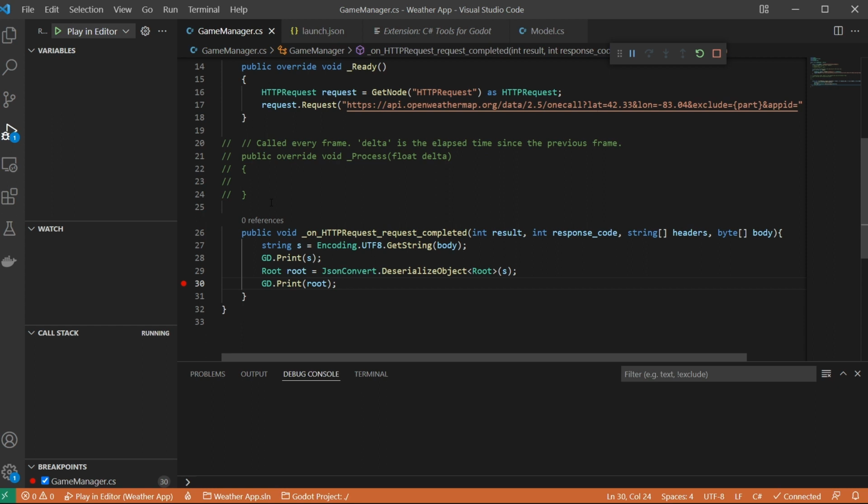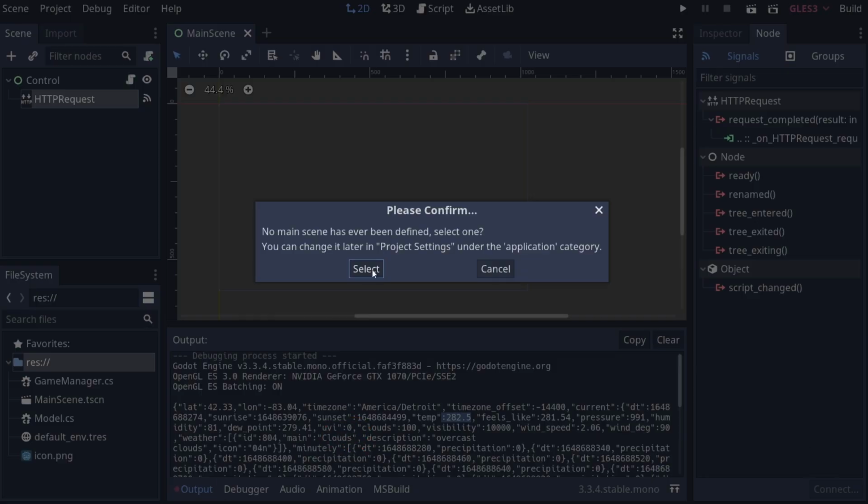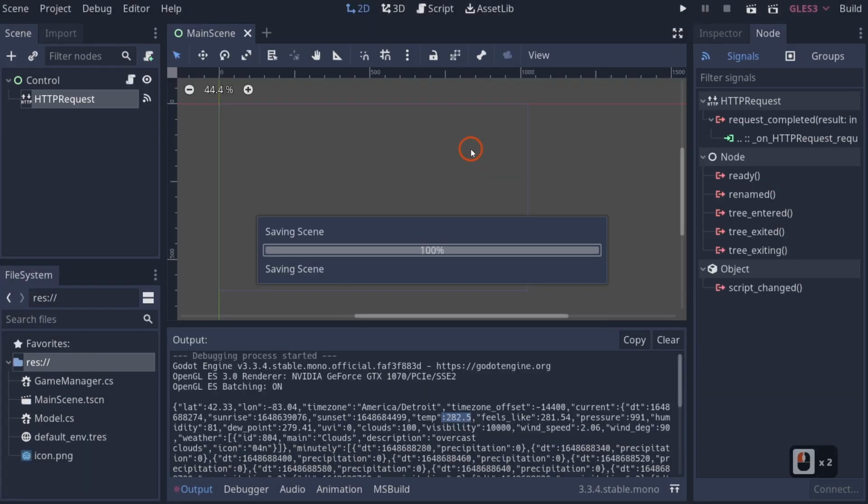The only reason we're doing this is because we want to make sure that all of our stuff deserialized properly and that everything feels good. So let's let it sit there and spin for a second. Oh, it says that we haven't selected a main scene. So let's go ahead and select our main scene. Because we were using this icon, it didn't quite set our main scene. We had to do that manually.